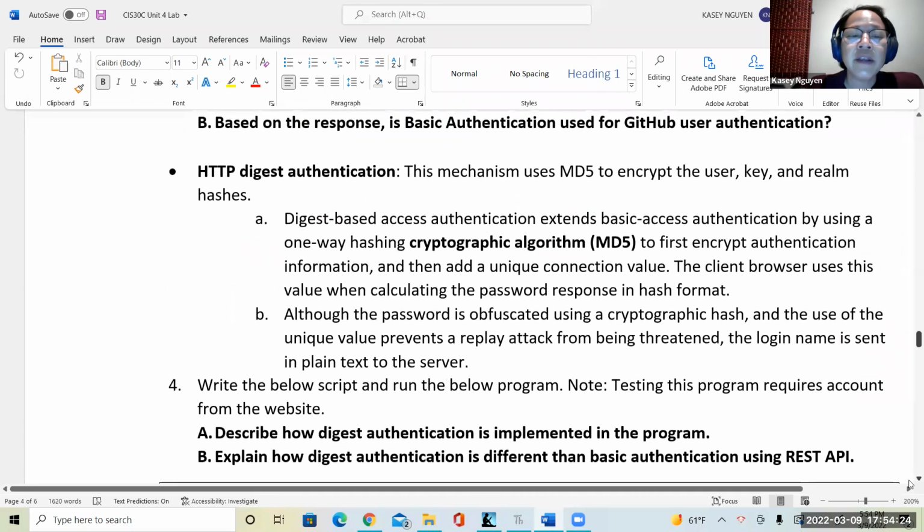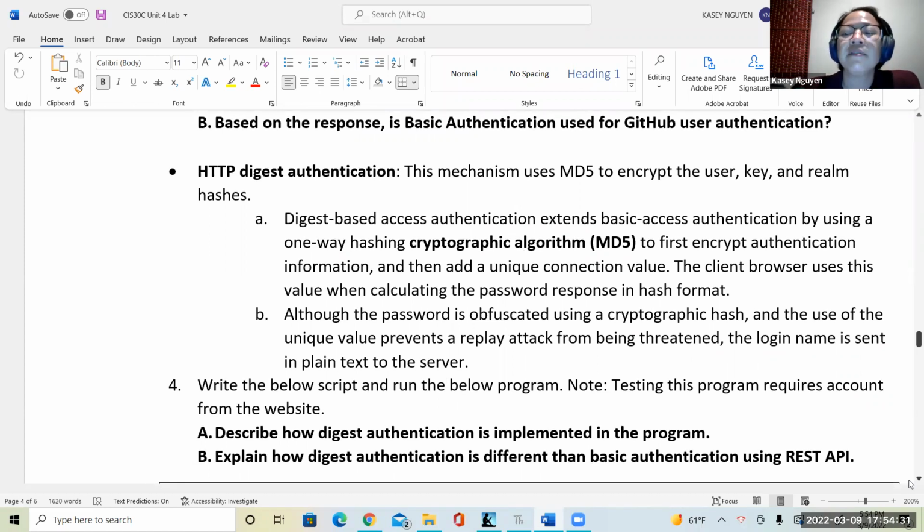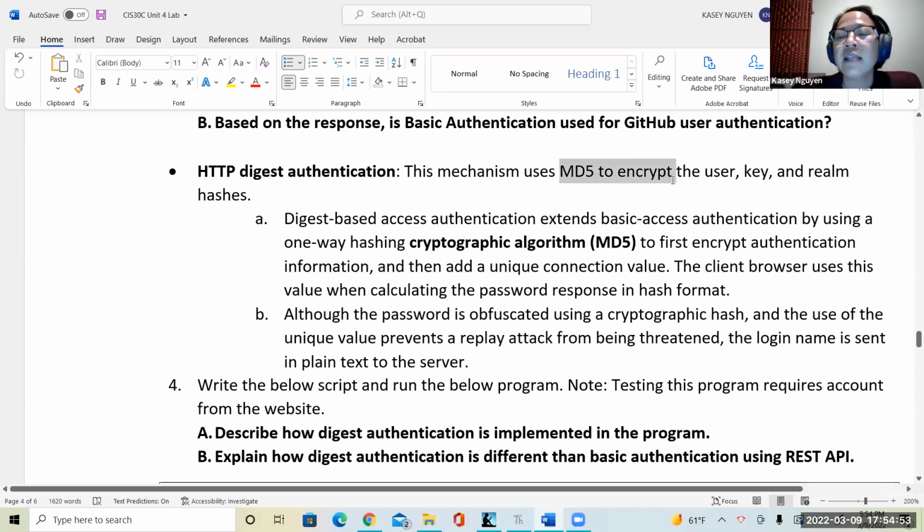Then on the next one, there is another mechanism called digest authentication. This is using MD5 to encrypt the user key and the hashes. As you know, there are many forms of encryption that we can implement in authentication. So how we protect the password is essential, right? MD5 is not exactly the highest form, but it is used in some web services. So if the host is implementing this, we can also use HTTP digest authentication.